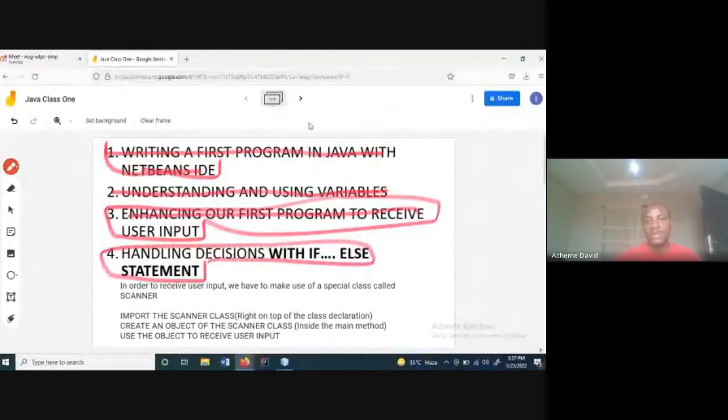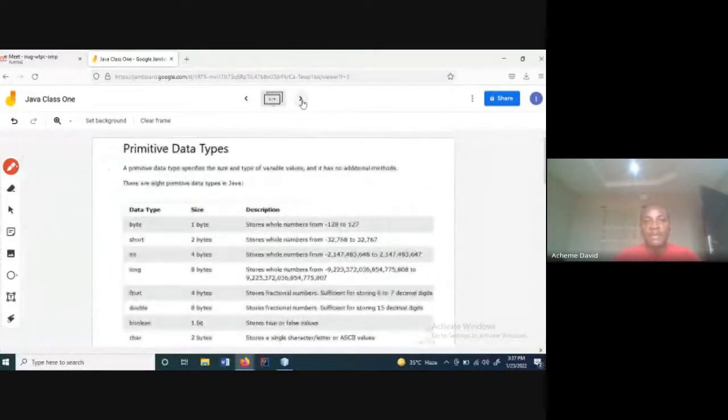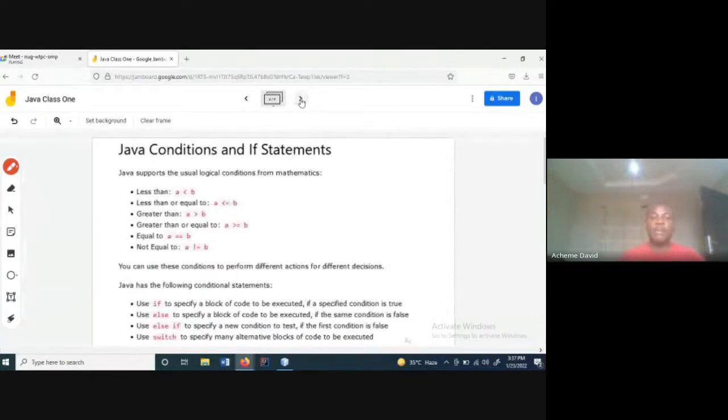Okay, so let's quickly look at if and else statements because of our time now. We've seen variables and data types, though I didn't mention primitive data types today. Java supports the use of logical conditions like we find in mathematics. Sometimes we want to compare variables and check which is less than, which is greater than, whether they are equal to each other or not equal, and all of those kinds of things.